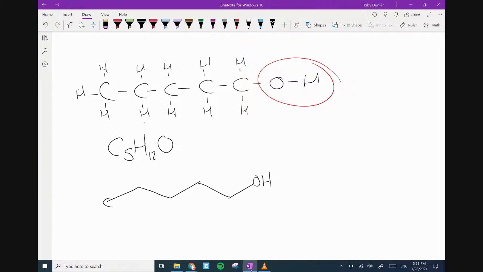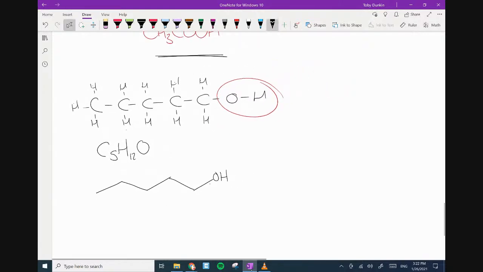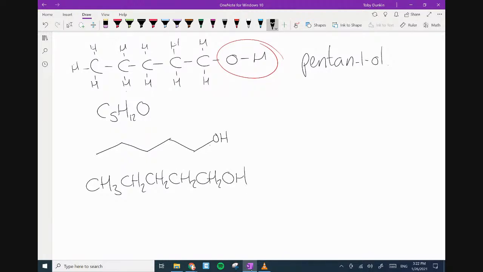But Louis, what did you call this? Can you add the number for me, please? Well done. Pentan-1-ol. Good lad. So there's the skeletal. Now we can change to structural. CH3, CH2, CH2, CH2, CH2, OH. You just read it left to right. You get used to it after a while, guys. It just takes practice.